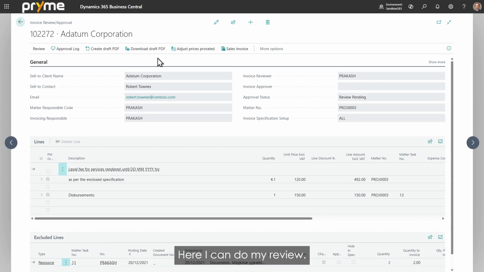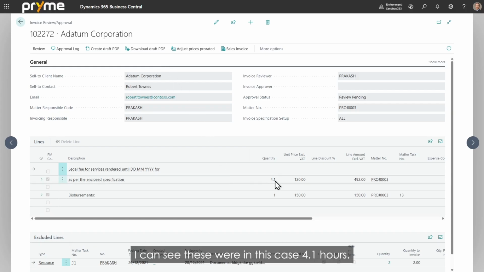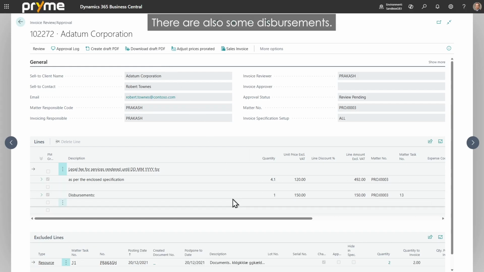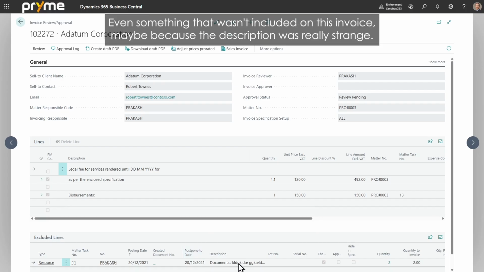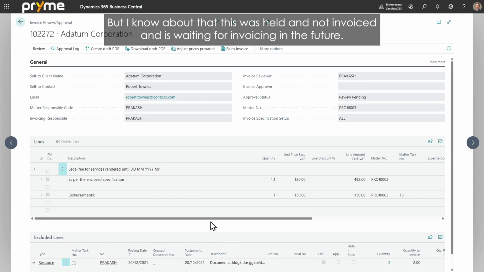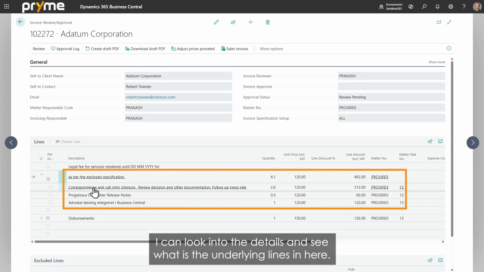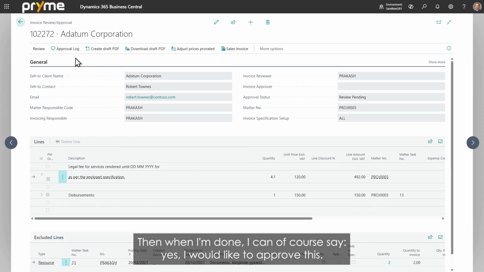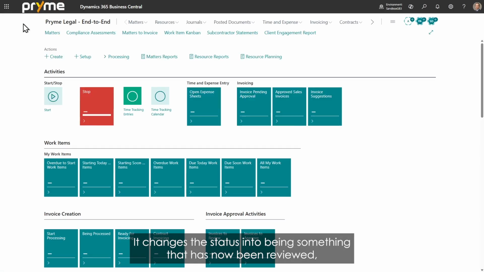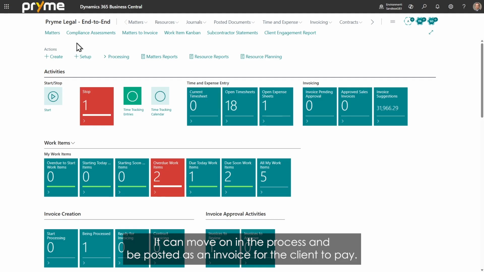And so here I can do my review. I can see these were, in this case, 4.1 hours. This is what it adds up to. There were also some disbursements. There were even something that wasn't included on this invoice, maybe because the description was really strange. But I know about that this was held and not invoiced and is waiting for invoicing in the future. So I know why it is this number of hours. And I can look into the details and see what is the underlying lines in here. And then when I'm done, I can of course say, yes, I would like to approve this, and it changes status into being something that has now been reviewed, and it can move on in the process and be posted as an invoice for the client to pay.